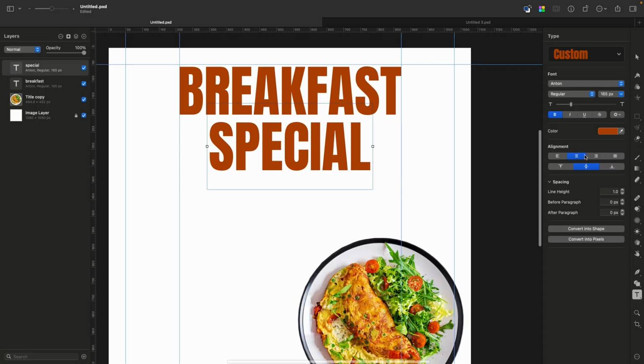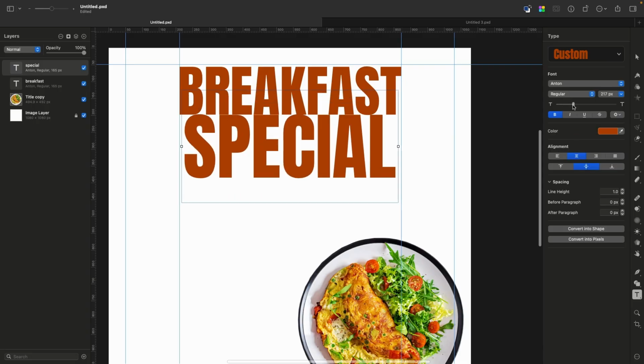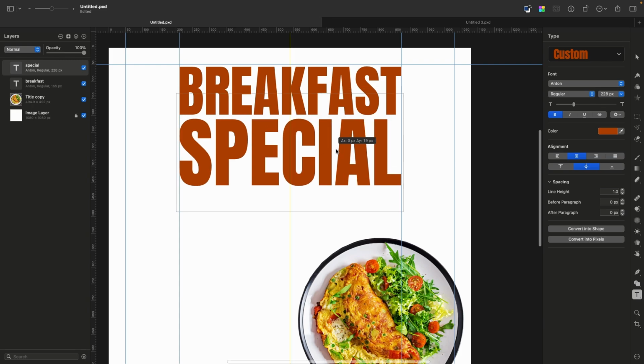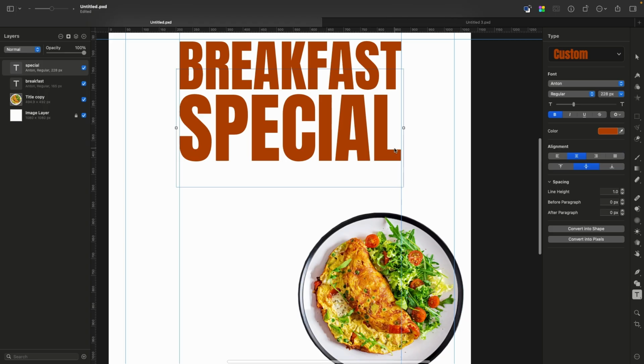Next, with the alignment of our text at center, we can click and drag our sliders until we get to the desired size that we want. Now that we have it, let's move it down a bit and let's zoom out to see what we look like.